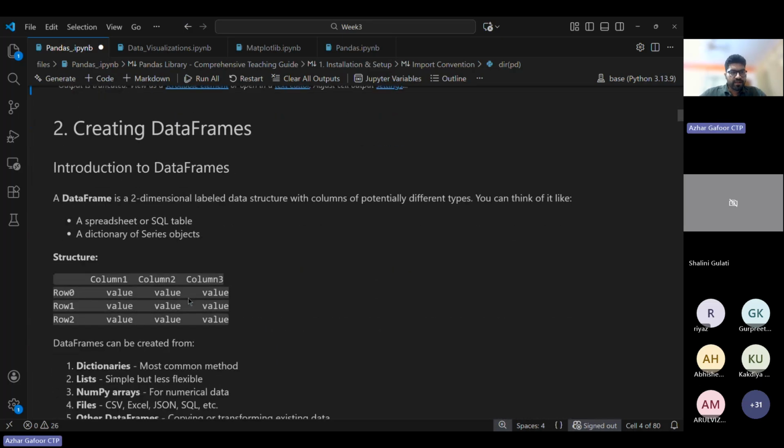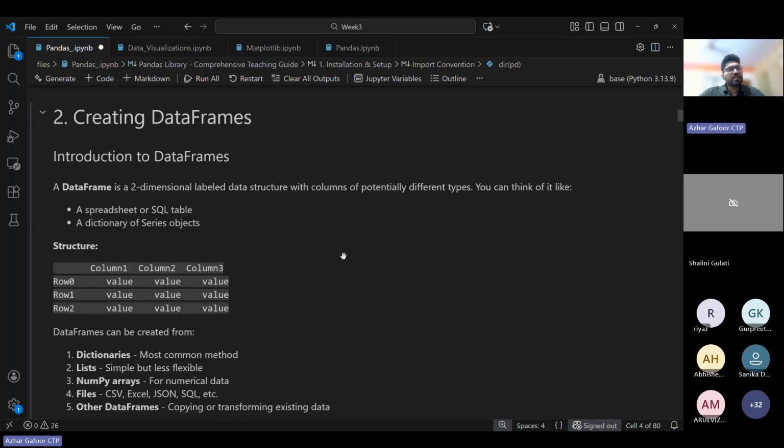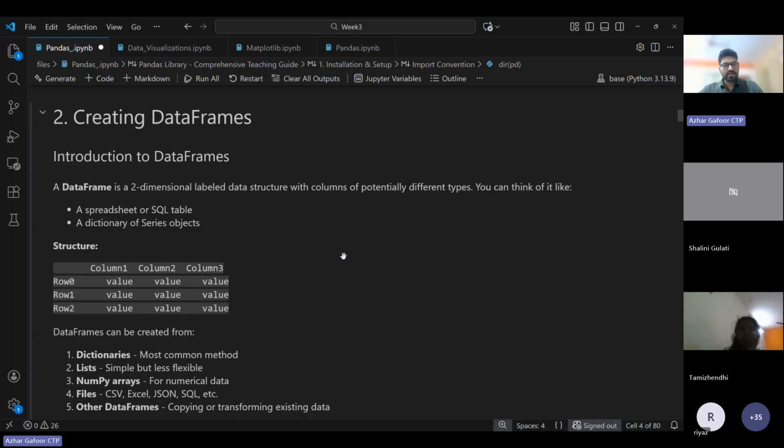So let's first create a DataFrame. A DataFrame is nothing but a two-dimensional labeled data structure with columns of potentially different types. It's kind of like a spreadsheet or a SQL table or a dictionary of Series objects. So usually the convention is that the different features are in columns and different samples are in rows. So if it is student 1, student 2, student 3, then the columns can be marks in each of the subjects.